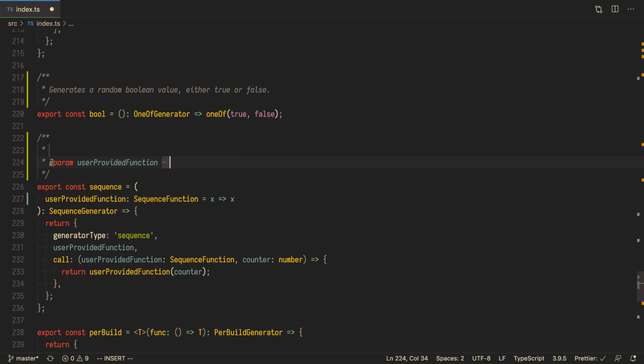So let's write some documentation. I'll document the user-provided function parameter. Say a function that takes in the number that the sequence generator gives and should return the value you want to set. Now notice that I've typed that and that's quite a long sentence. It's gone way off to the right of my screen.